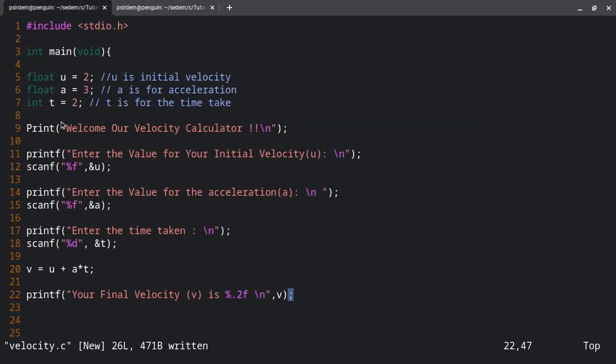So let's go back here. Oh yes, we didn't declare the v, so we have to go and declare the v, and then first let's change our print here, the first print here.